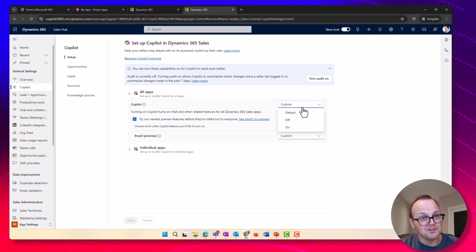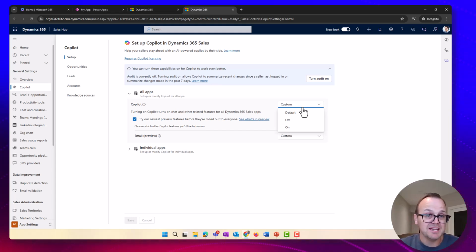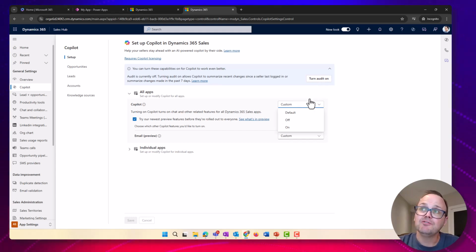Now, this is great from a security and governance standpoint because not every user in every app may be allowed to use Copilot or want to have Copilot, so you can turn it off on an app basis. But other options are available, obviously custom we talked about. By default, I can just have them on by default or off by default for all of my applications there. That's your settings for turning on Copilot.